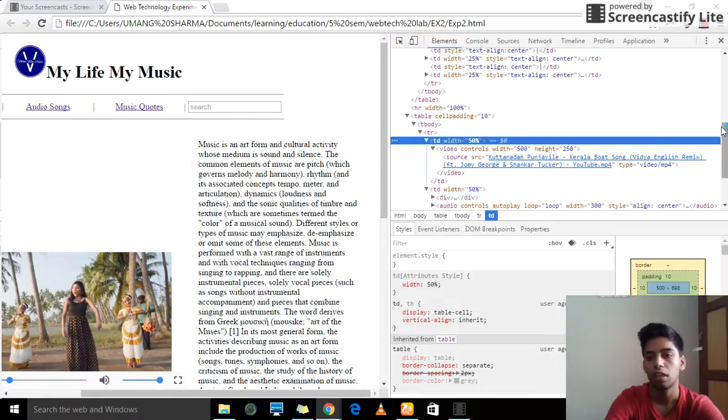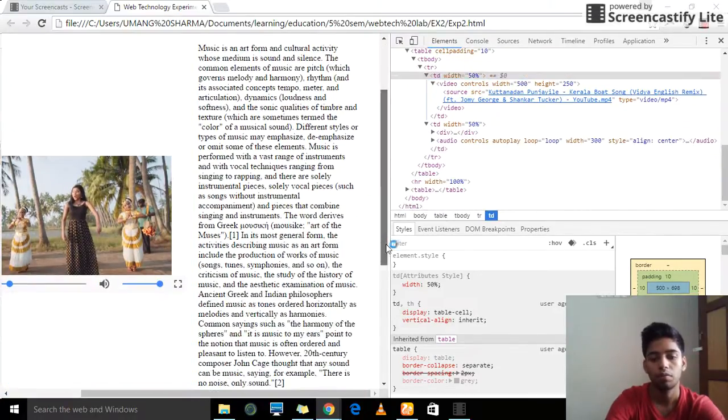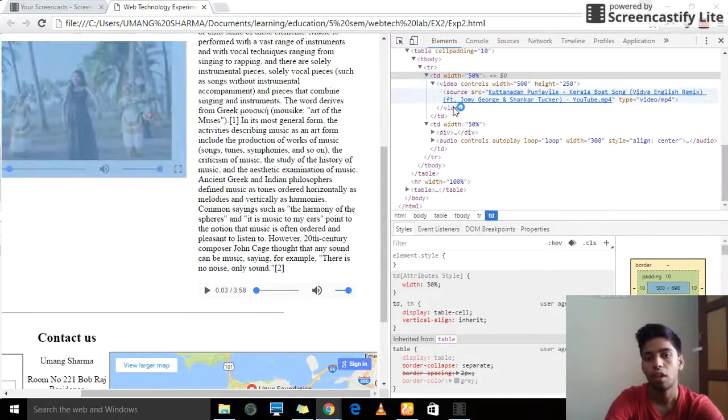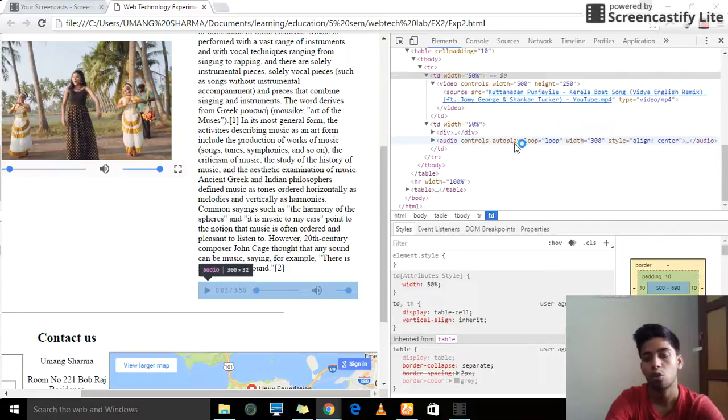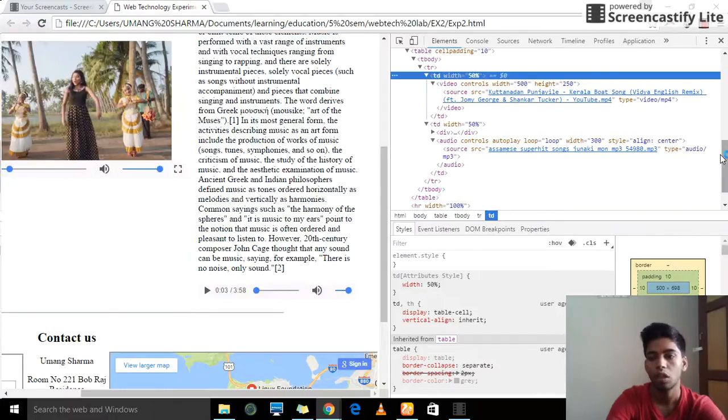And for the second, for audio, here we have one audio and this is autoplay. So for that I am giving audio controls, autoplay and loop. It is for looping again, and width. I am giving the width I need and style for center. And after that I am giving my source of that audio. And then after that we have one more table.